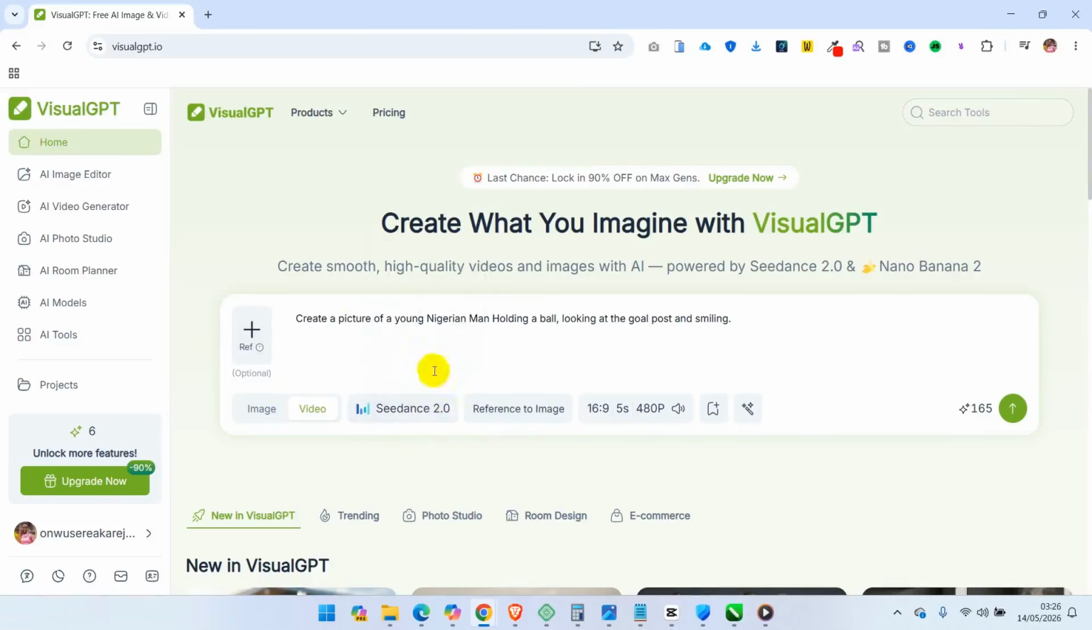So I just wanted to show you that you can do a lot on this particular website. And if you have any reference image, you can import it from here. Just click on it and import the reference image you want to make use of.